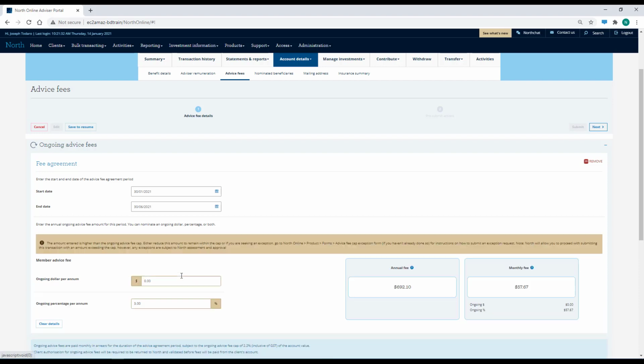I'm going to put a fee of 3%, and there we have a warning message. The warning message indicates that the amount entered is higher than the ongoing advice fee cap, and you either reduce this amount to remain within the cap, or, if you're seeking an exception, which in this example for this account you would need to do, you go to North Online, across the top, head down to Products and Forms to find the advice fee cap exception form. So you would still need to go ahead and proceed with the exception request for this account, even though you're under the 2.2% for the client as a whole.